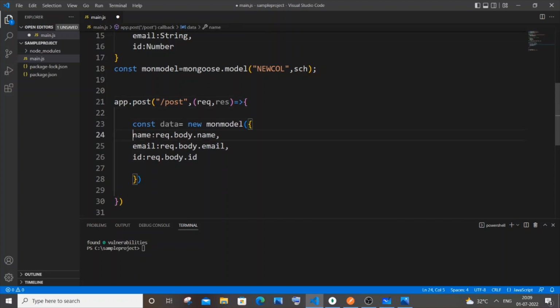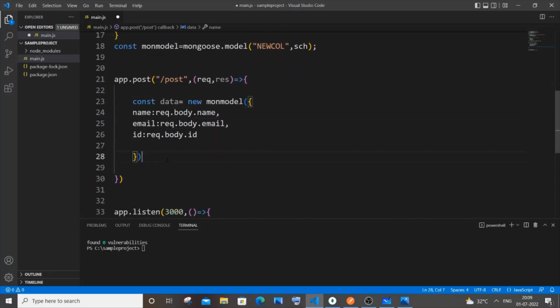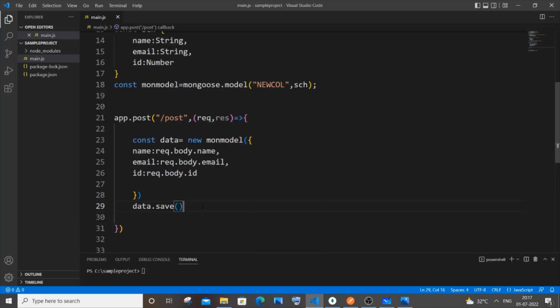Once you are done with this, in the next line what we can do is just save it. It's that simple. It's going to be data, this name over here, data.save. After this save you can have response.send, and you can just send posted like that. So I think now we are good to run and check.